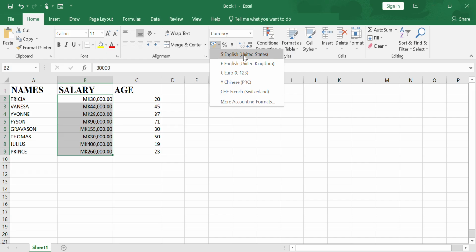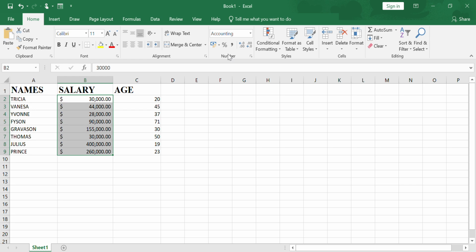You're going to see you have United States, United Kingdom, euros. So United States, this one, US dollars. You have euros, Chinese, and so on, Switzerland onwards. Because I want my currency to be in US dollars, I'm going to click that one, US dollars. See here the US dollars come.